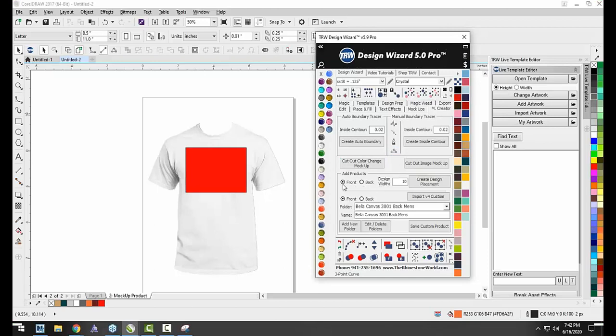All right, so we have front design width 10 inches. We've already hit the create design placement, and that gave us our red box, and then we just sized it to the middle of our t-shirt. All right, so next we have front or back, and this is just to tell if it's the front of the shirt or the back.